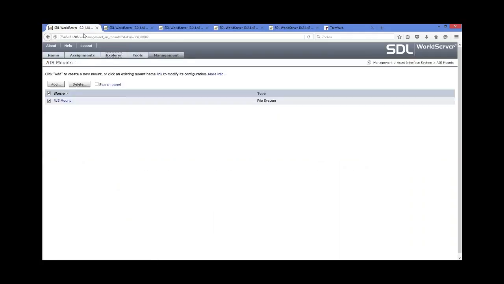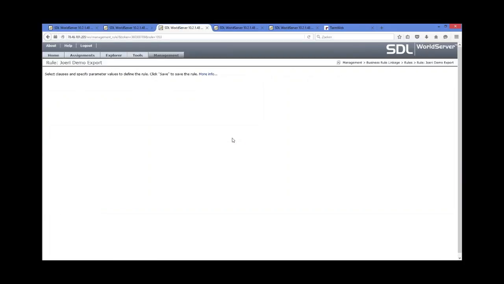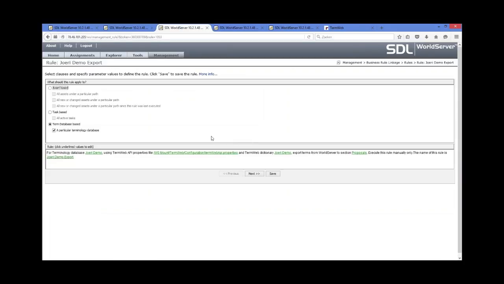And it works pretty much the same way as the import rule. So I'll now execute the export rule, and before I do so, let's quickly go through it. But it's actually very similar to what we had in the import rule. So first we select which term database we want to export terms from. It's the same one that I'm using here, but you can use a different one. We need to specify the configuration file that has the credentials.